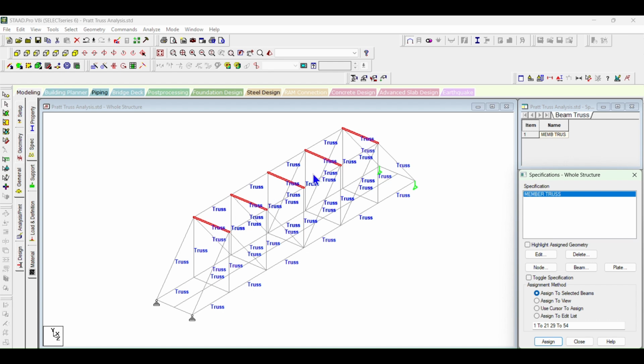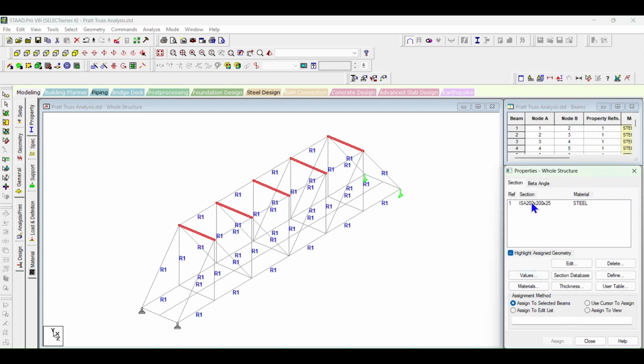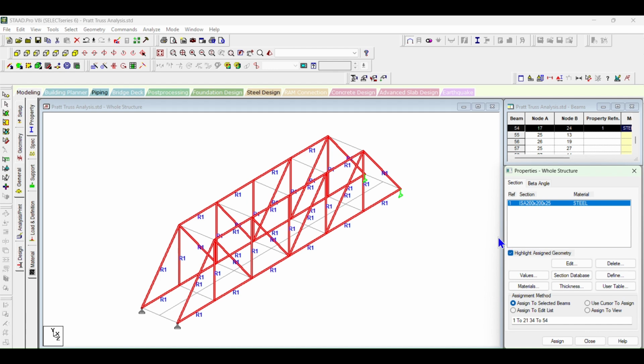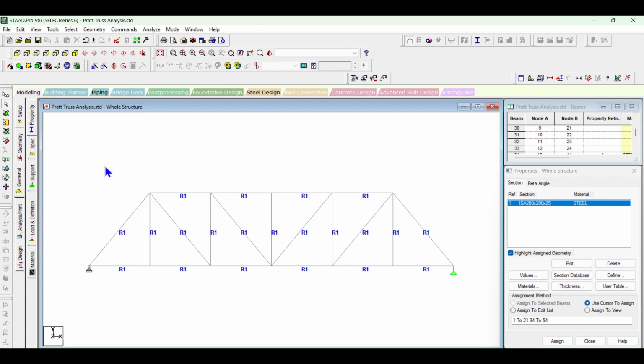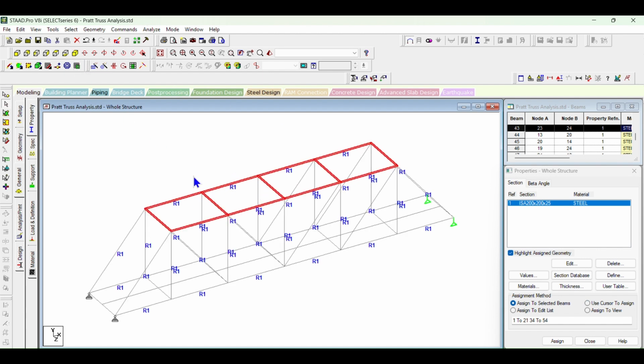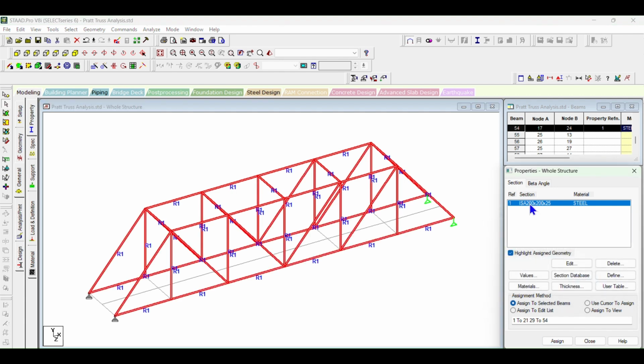Now these members are also missing the property, so let us assign them property, ISA 200 by 200 by 25. It is showing all the members. No, we need to assign to only the top members. Or what you can do is see the front view, select the top members, again see the 3D view, assign to selected beams, assign and assign. Okay, so this ISA 200 225 is assigned to all the members.